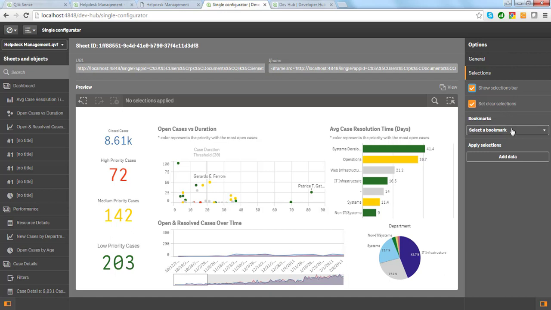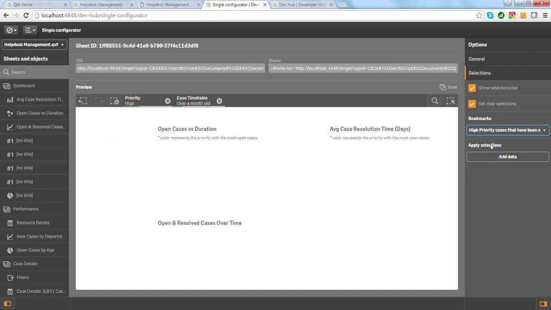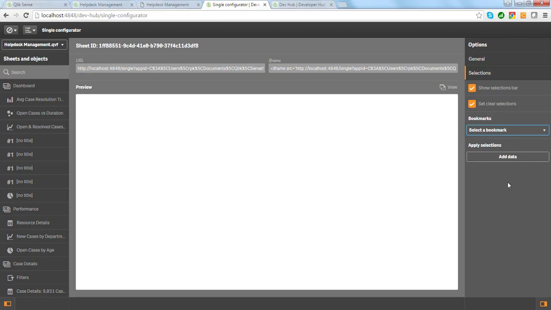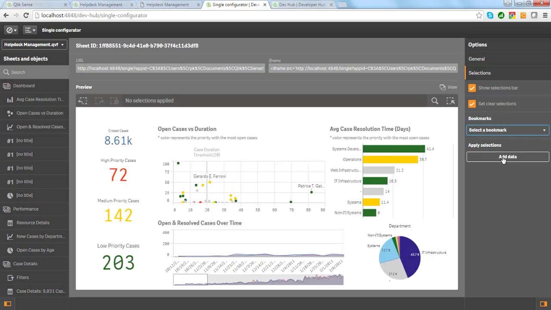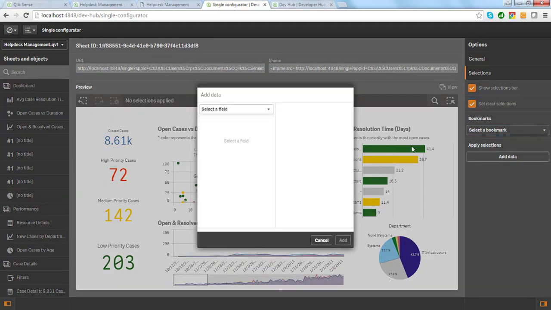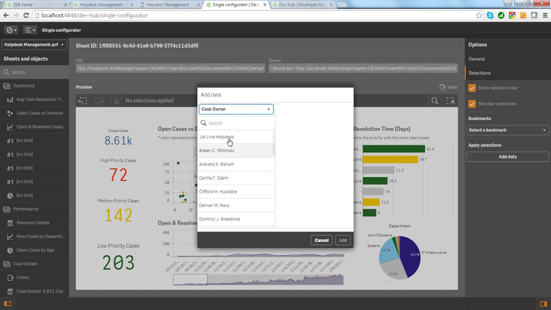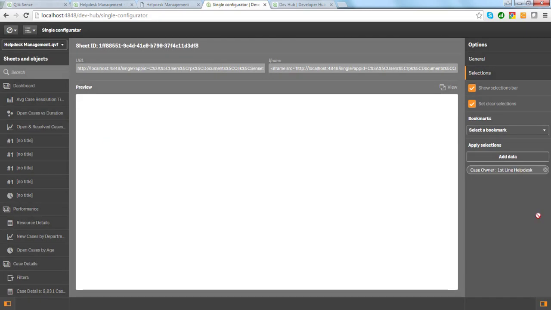Bookmarks allow for already developed bookmarks in the application to be applied to the embedded objects to simplify selections. And the last option allows you to set selections based on the fields and their values. If you set this up, your chart and sheet will be displayed with this applied. In this example, we filter this sheet, and as you can see, the dashboard is now filtered with only this selection.